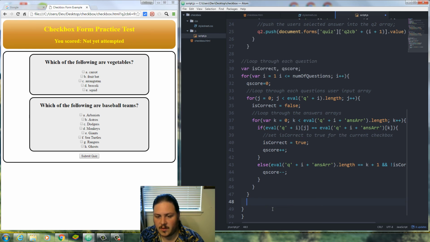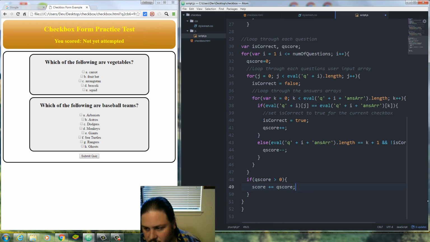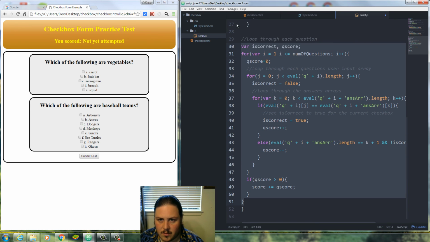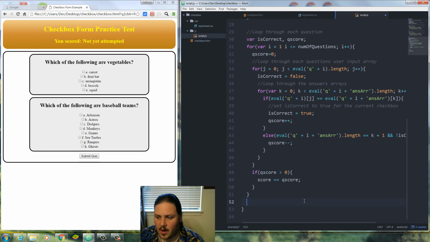And finally, at the end of the loop, if the qScore is greater than 0, because we don't want them to lose points if they miss too many, if they put in too many wrong checkboxes, if it's greater than 0, score plus equals qScore. So we don't want it to give them a negative score. All right. And we actually need to push this out one here. Okay.